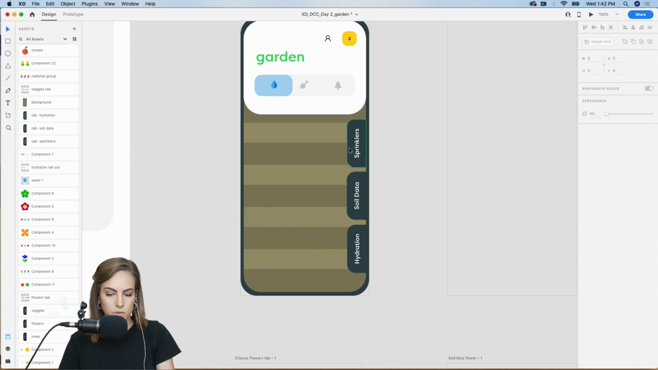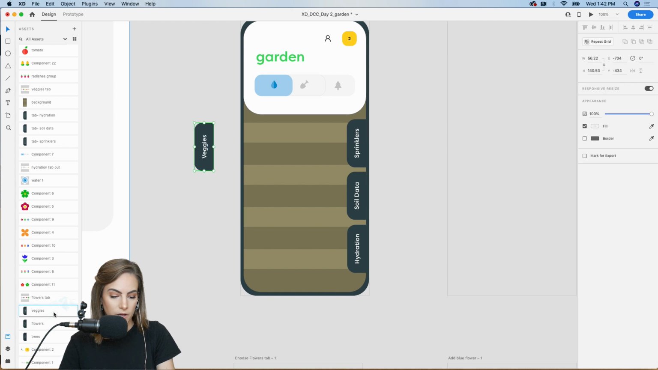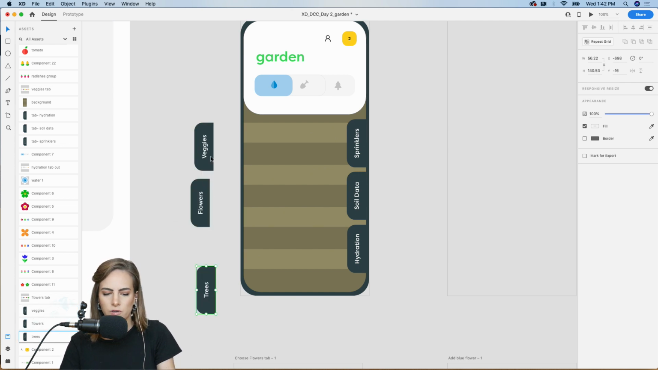Actually, not yet, because we need to add some new tabs. So we'll add veggies, flowers, and trees. So those are a few different options we can add. Veggies, we can add down here.